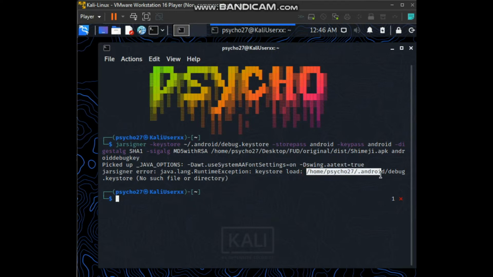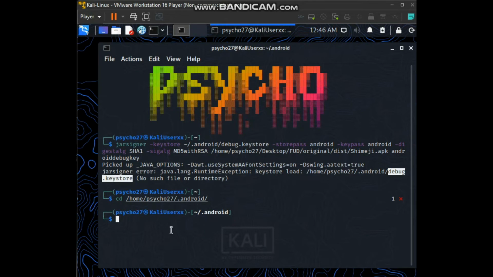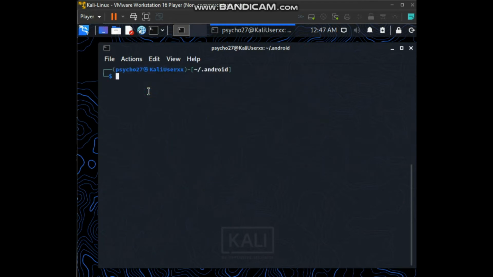First, go to the keystore location, which is your home folder, then the .android folder. As you can see, there is no keystore here. Let's start generating a new debug keystore. Just type in the command and press enter.